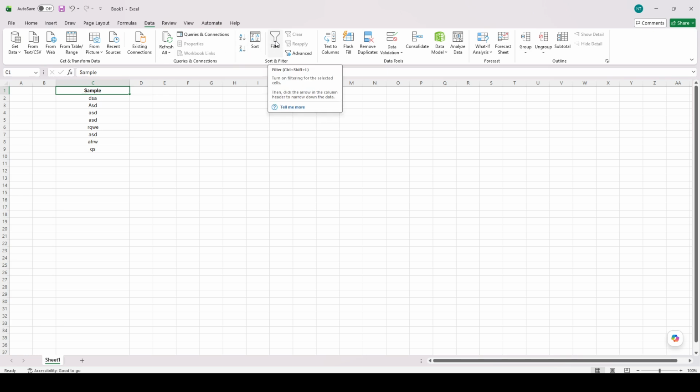After you open the Data tab, look toward the center of the ribbon for the Sort and Filter group. This section contains the controls you need to narrow down your data and view only the information that matters for your task. Next, click the Filter icon. It looks like a small funnel.